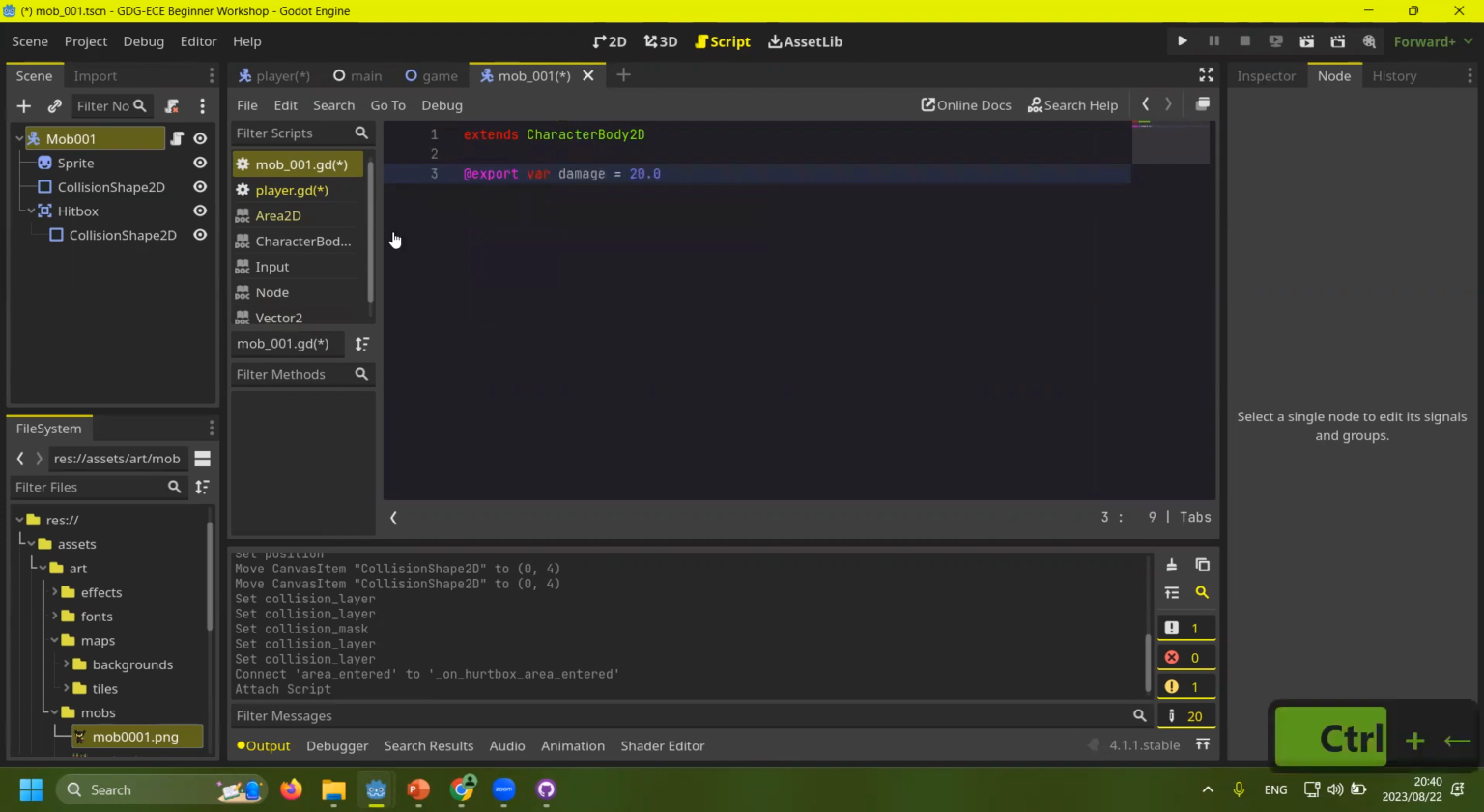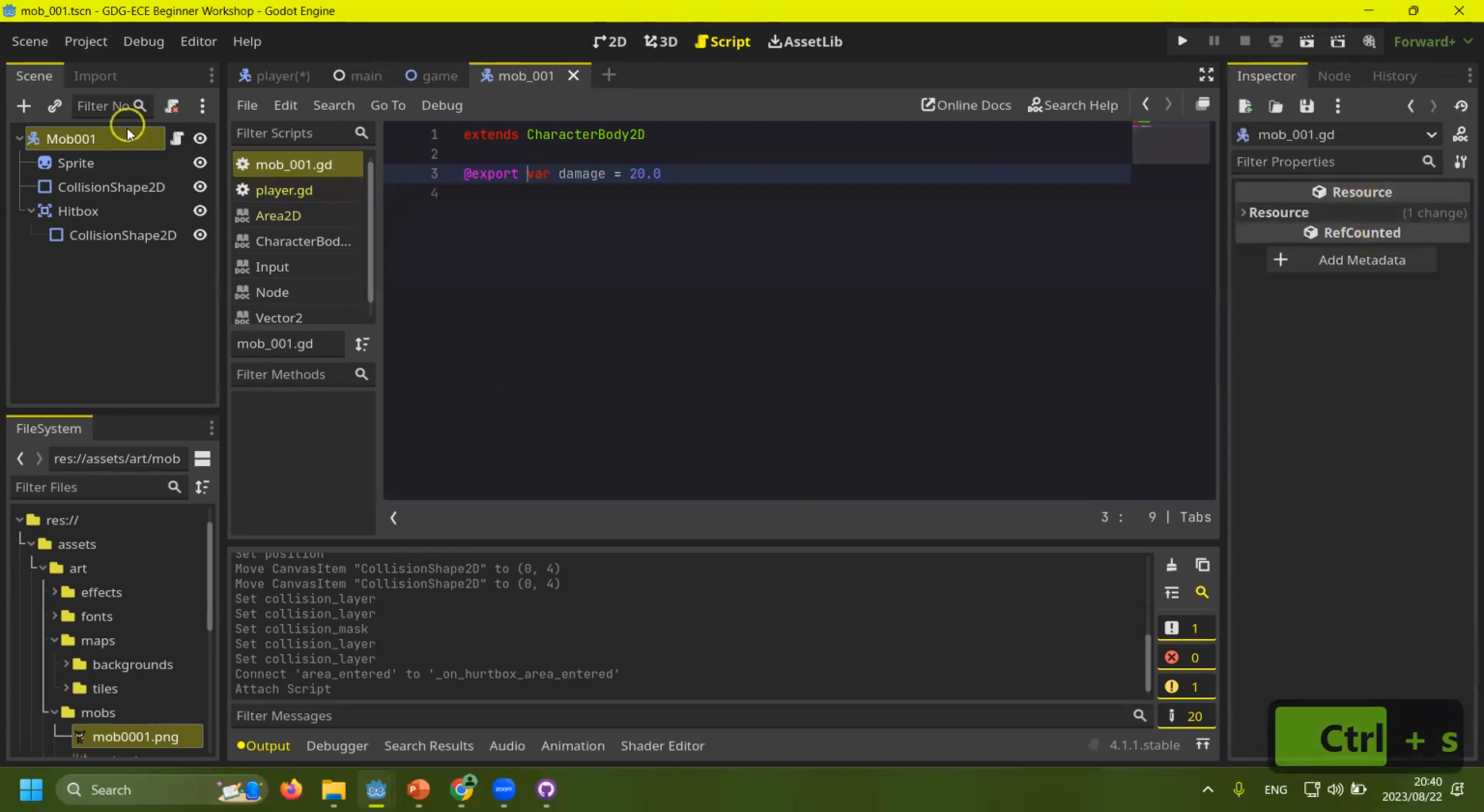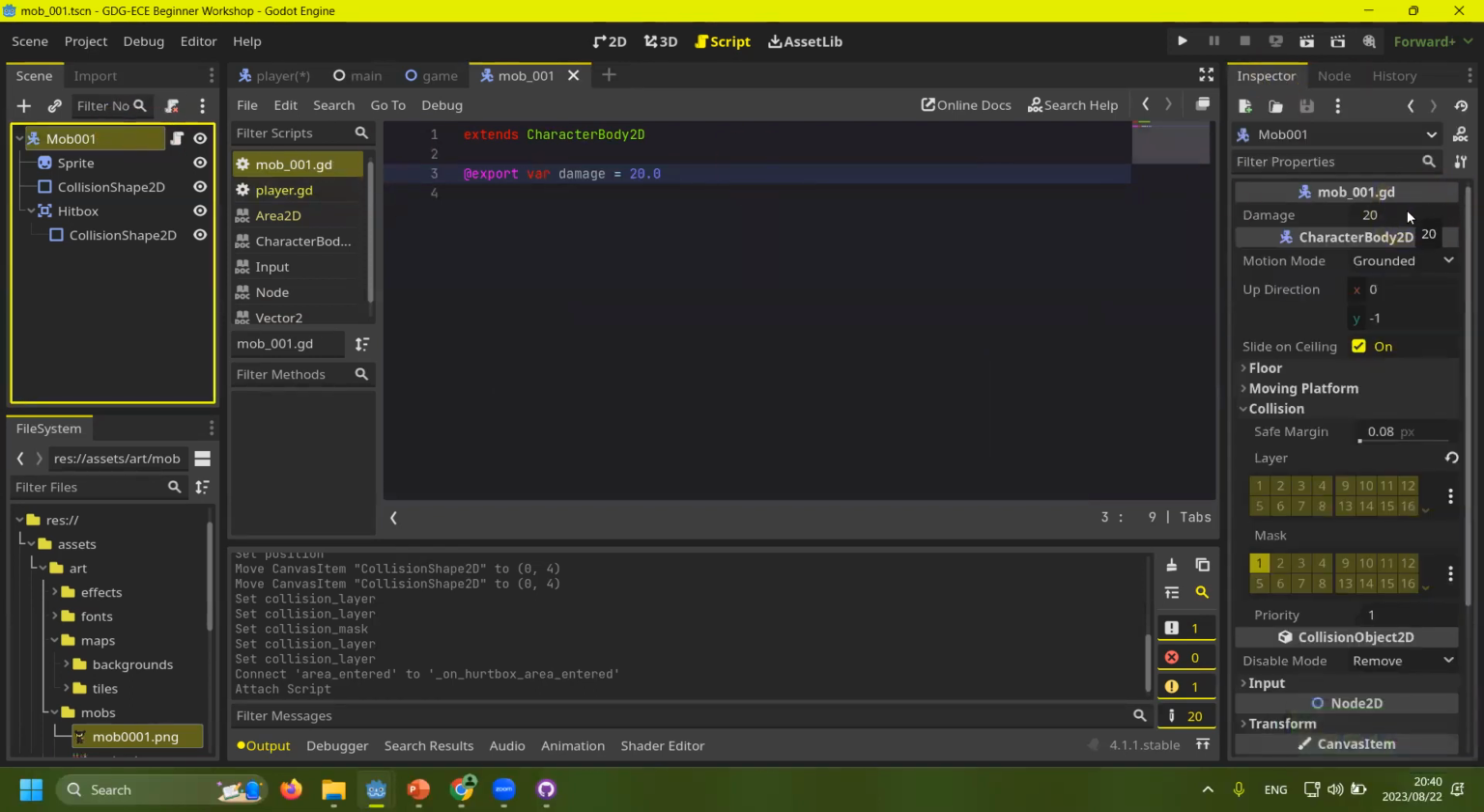Okay. And now, if you Control S and save it, you can get from the inspector, and you notice that when you click on the node, the damage will be here. So you can edit it, you can change it to 30 or anything. That's not from the default. Okay.